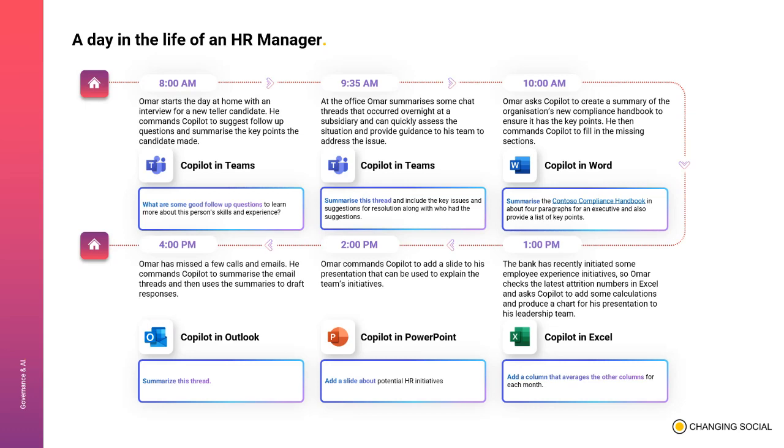In the afternoon, Omar's still on top of things, creating a PowerPoint slide at 2 p.m. to explain HR initiatives. And later in the day, he's using Copilot in Excel to analyze employee experience initiatives and visualize attrition data. Finally, later in the day, despite missing some calls and emails earlier on, Omar efficiently catches up by summarizing the communications in Outlook, crafting his responses with the assistance of Copilot, wrapping up a productive day.